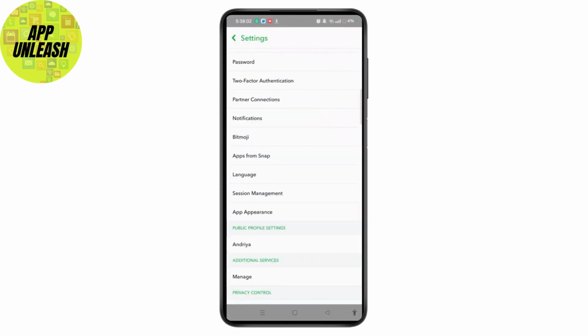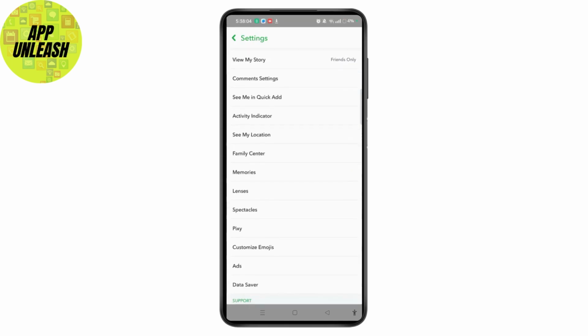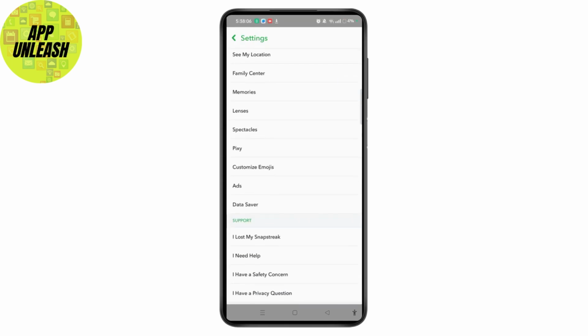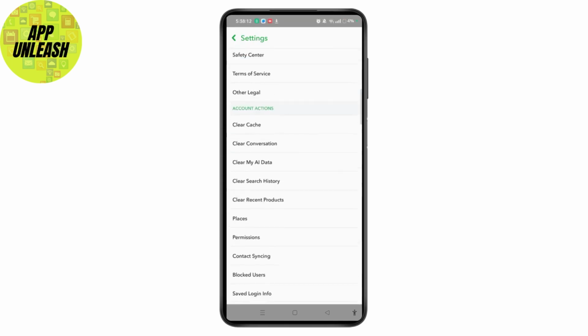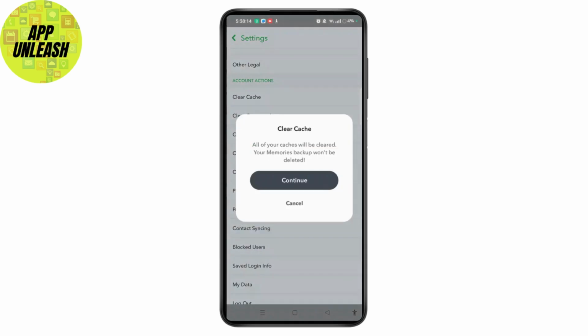Now on the settings page, you need to simply search for the option of clear cache, which is under account actions. When you open it, you need to select continue, so all of your cache will be cleared. Your memories backup won't be deleted, so you don't need to worry about it.